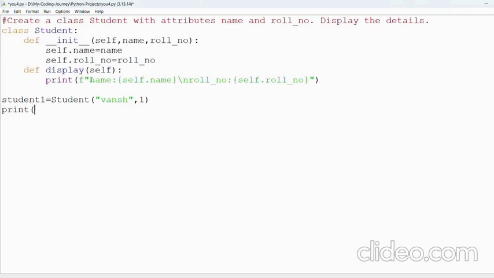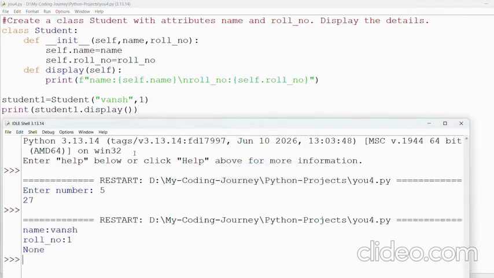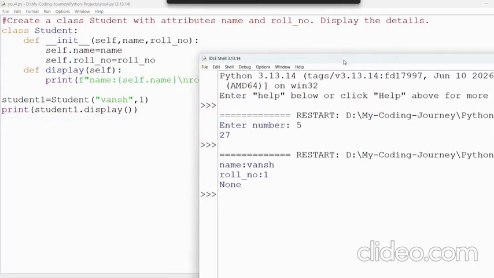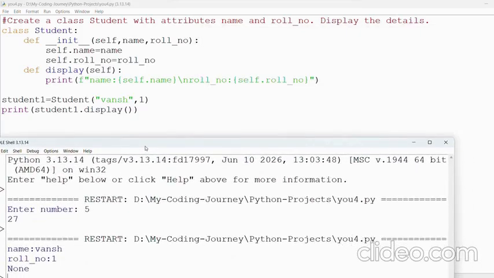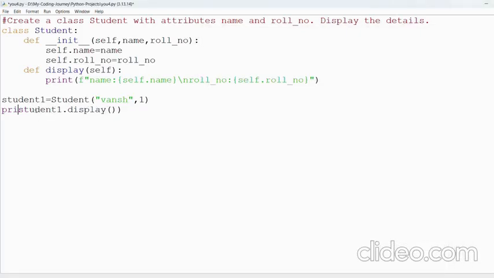How to create an object of this class. I created a variable named student1 equals Student, that is the class. Then I give it the arguments, that is name and roll number, Ones and one. Then I simply print student1 dot, the method I want to access is display. So I write that. After entering, it will result in name Ones and then roll number one.